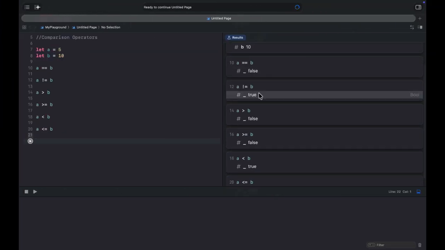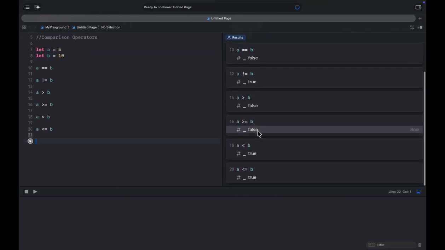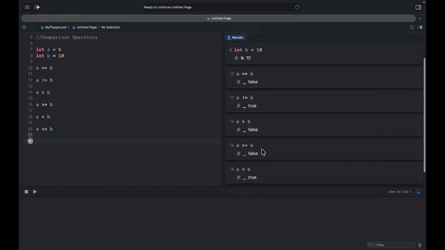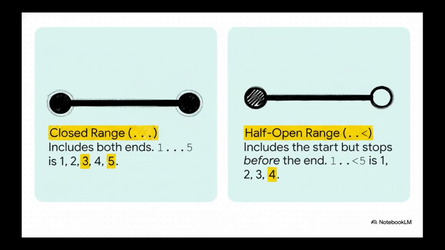Swift also has identity operators for reference types. Triple equals checks if two references point to the same object. Exclamation point double equals checks if two references do not point to the same object. But those identity operators are explained further in the documentation. And that's how comparison operators work in Swift.